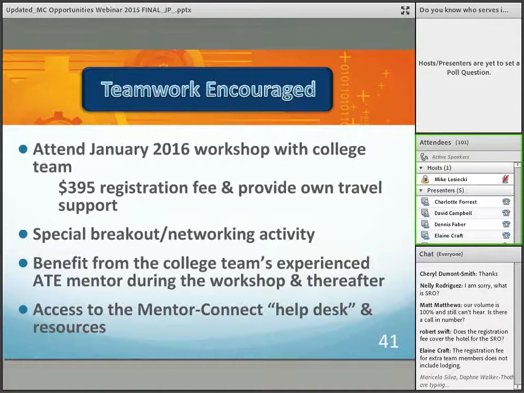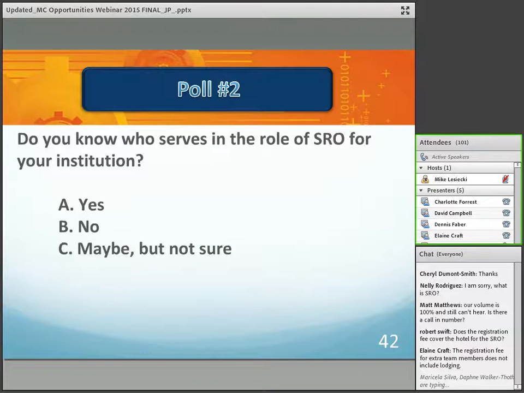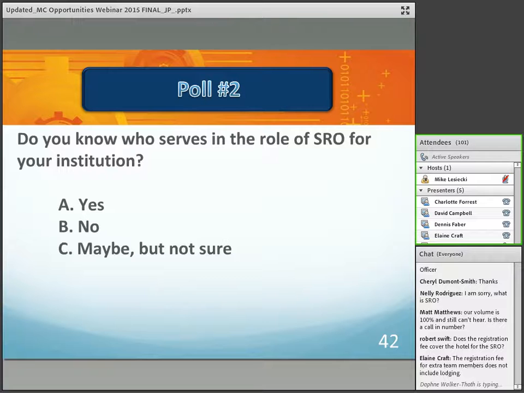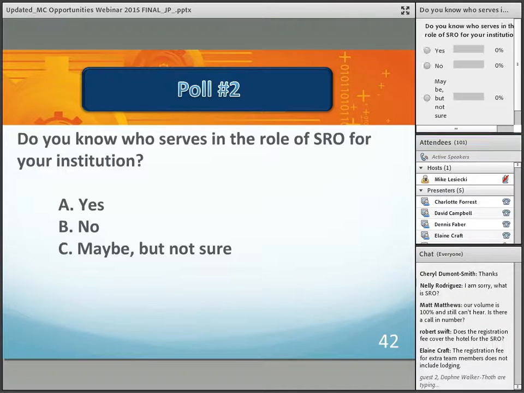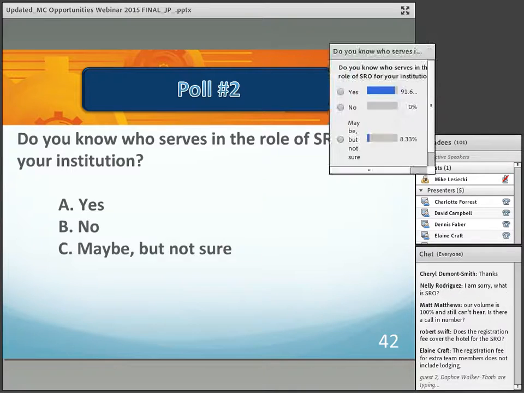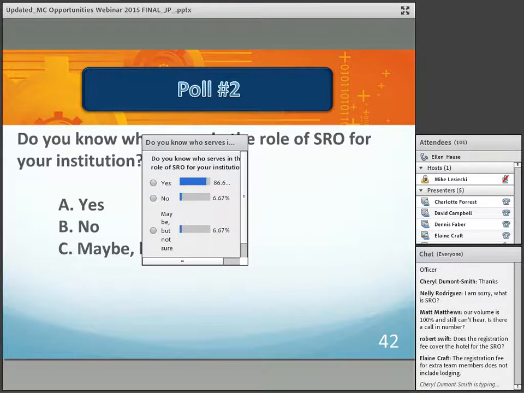At this point, I'd like to go to a quick poll, and I'll ask Mike to launch that for me. We just would like to get a sense of how many of you know who serves in the role of SRO for your institution? So can you indicate yes, no, or if you're unsure? The poll will be launched, so you can do that by clicking in the appropriate circle.